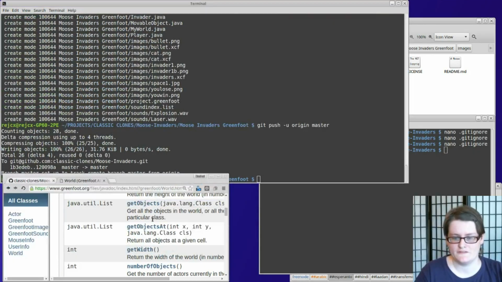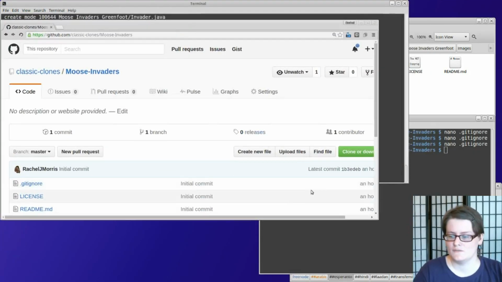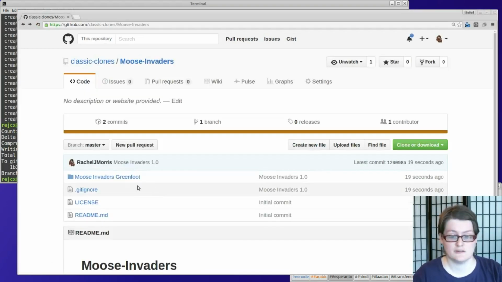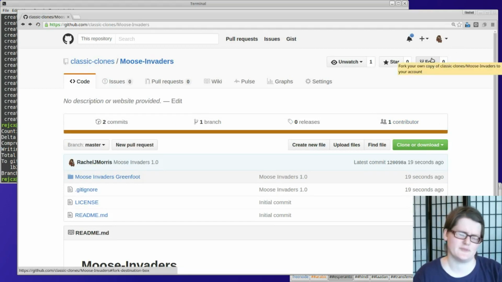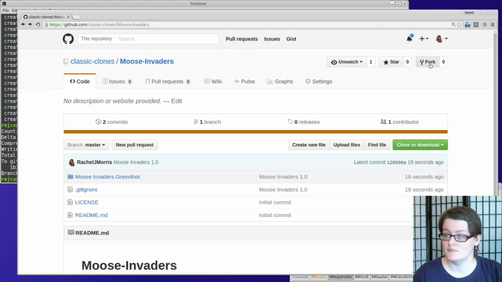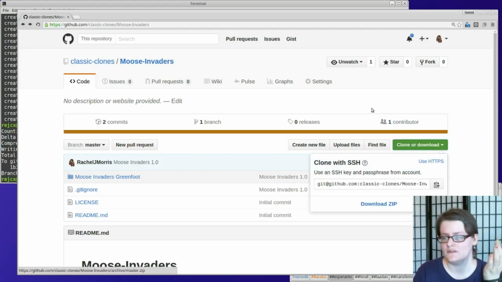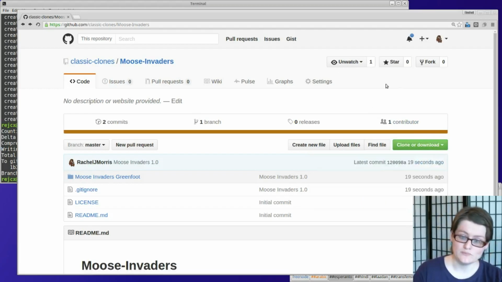So, if you're interested in working with this further, maybe adding more features like other Moose Invaders, adding different levels and so on, you can come to this Classic Clones page, go to the Moose Invaders. If you have a GitHub account, you can make a fork. It'll make your own version of the repository. It won't overwrite mine. Or you can clone it to your hard drive without having a GitHub account. Or you can download a zip if you don't want to install Git, and all of that.